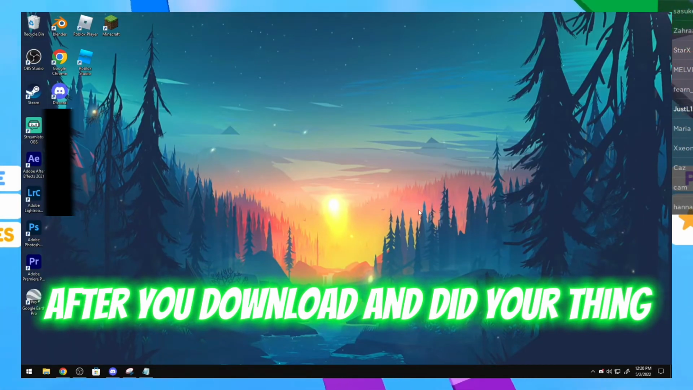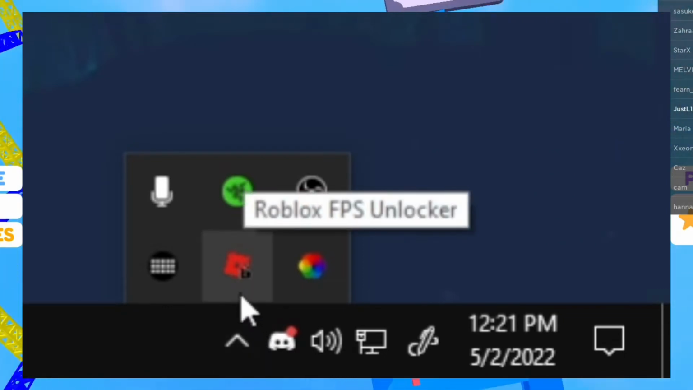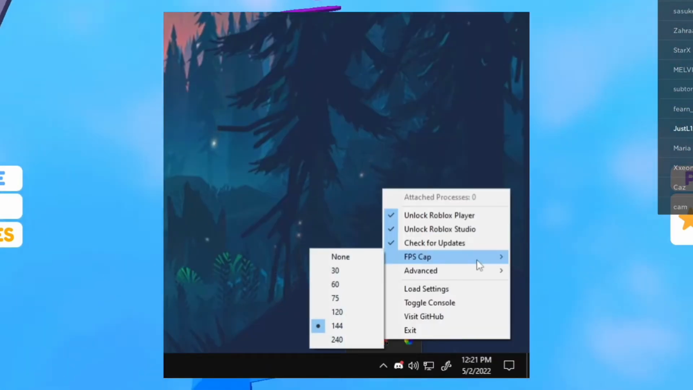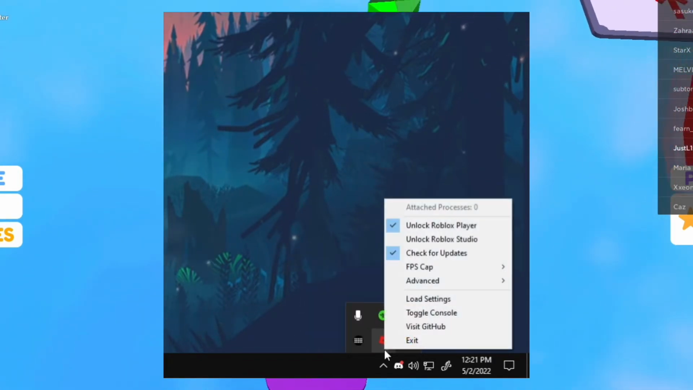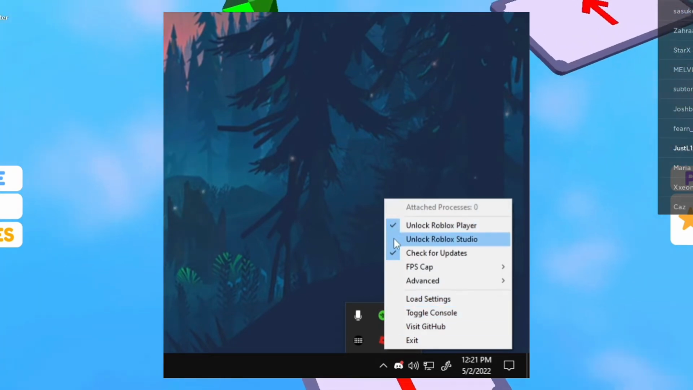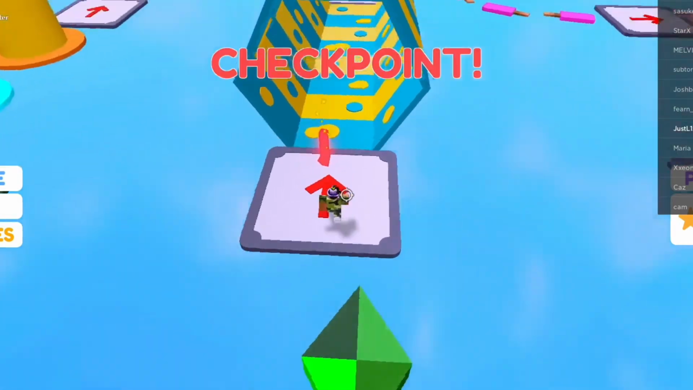After you download and did your thing, you'd want to click the up arrow icon. Click on the FPS unlocker icon, which is like this, then click FPS cap. This is going to show you many options to max out your FPS. I'm gonna go with 240 FPS, cause why not? By the way, if you guys see the Roblox and Roblox Studio option, make sure they're checked. Once you select it, you guys should play a game and test out the gameplay after you finish setting up your FPS unlocker.